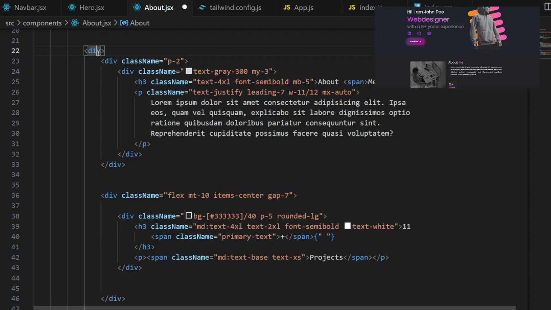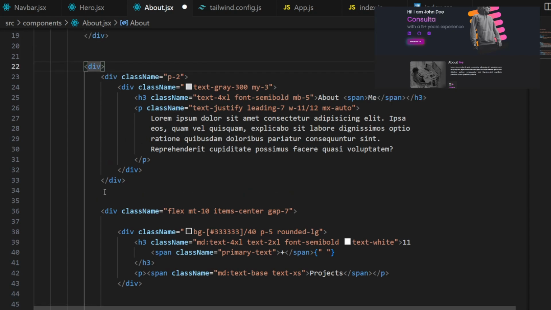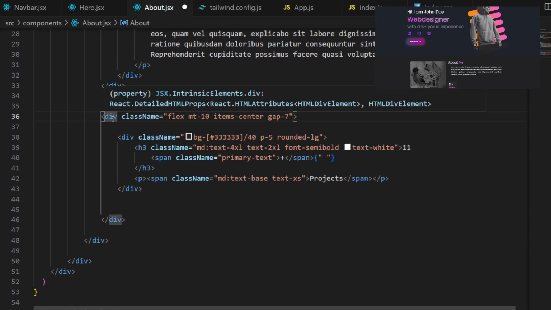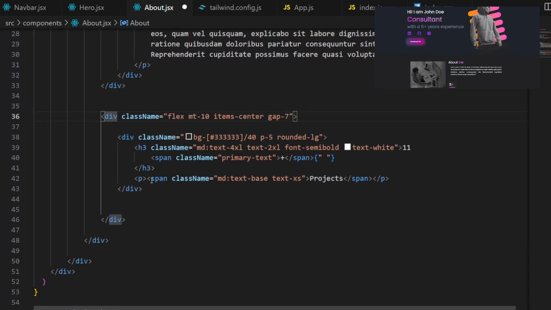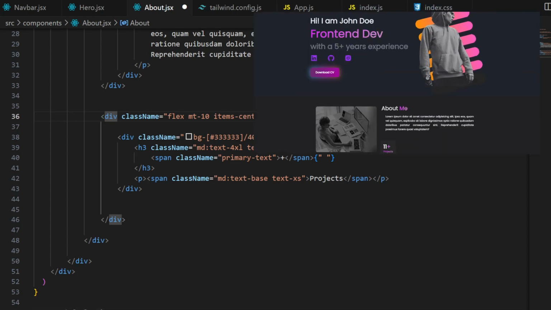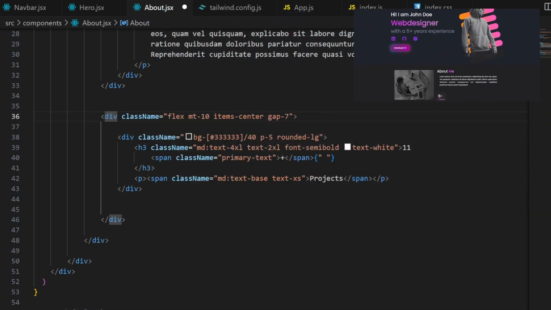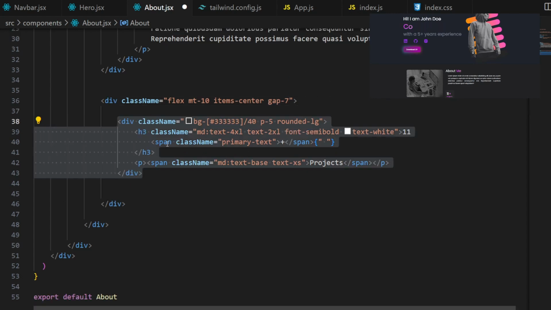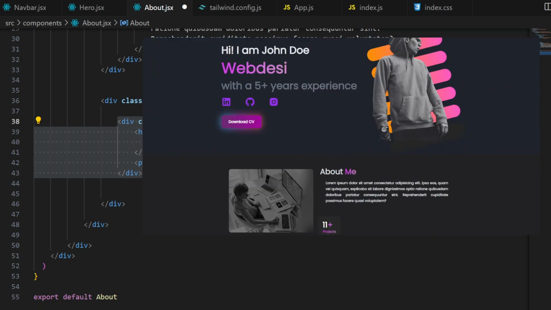Now I opened this div that is holding this lorem ipsum, and inside it I put this one, and inside this div I put another one that is holding this 11 plus project thing. We are using flex, margin top, and also we are centering the items vertically. We are using a gap of 7 between them. For each of these boxes we will set a slightly different background, and then /40 means that we will lower the opacity. Then it creates this card effect.